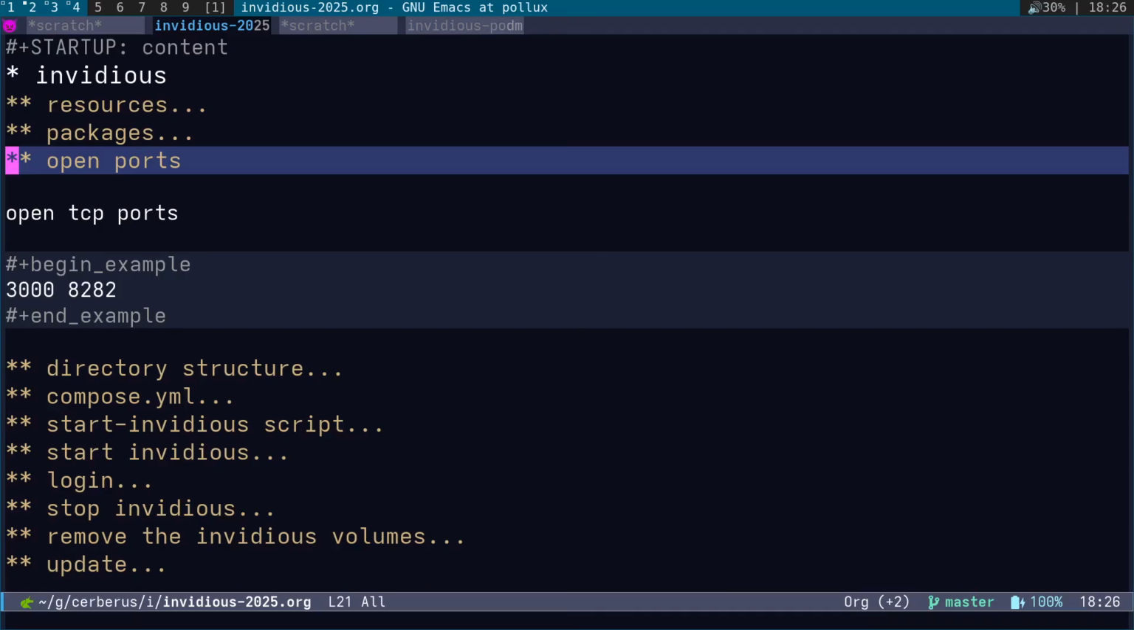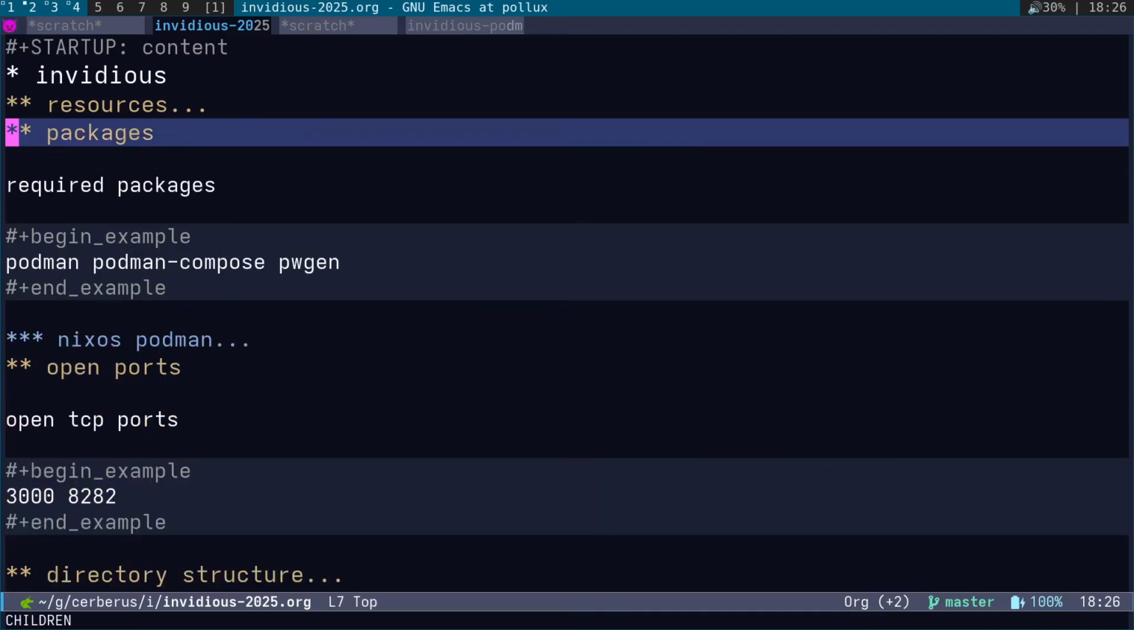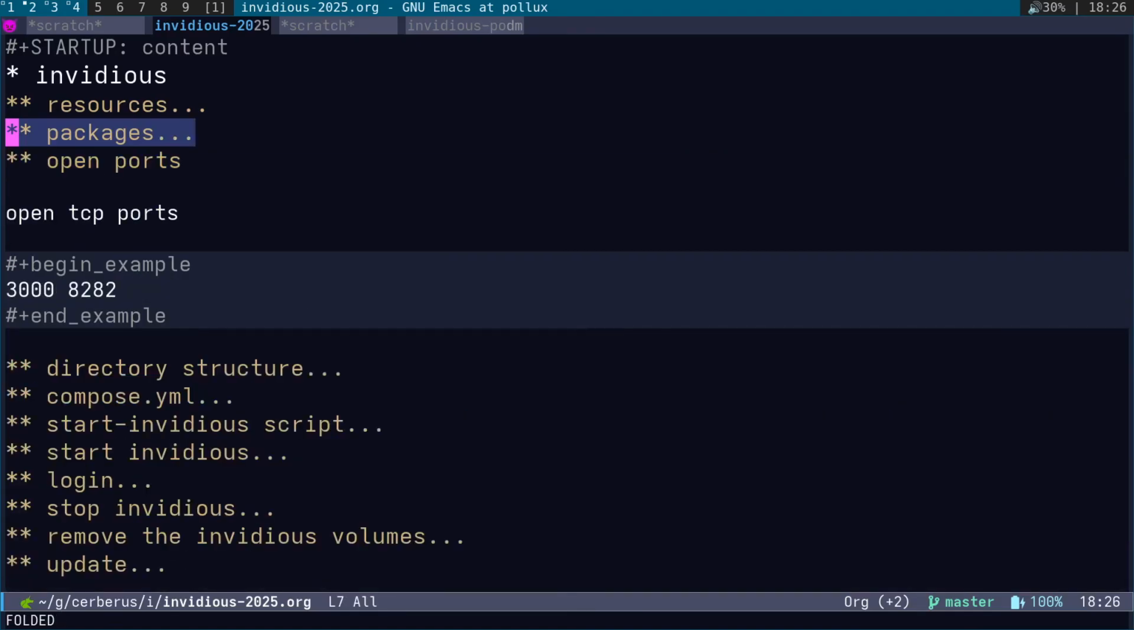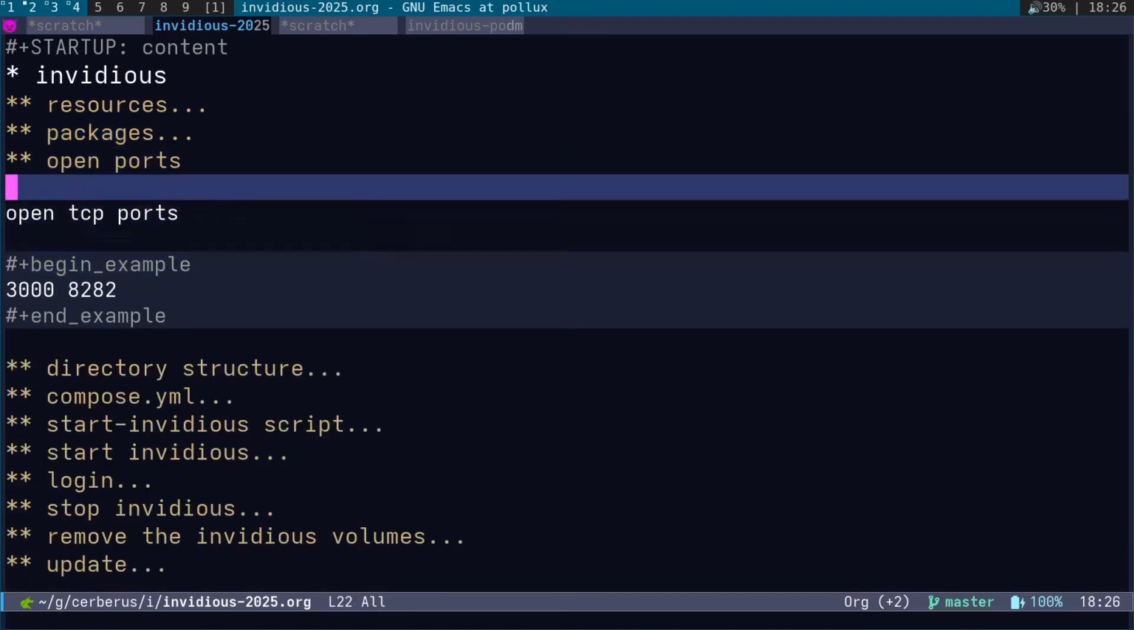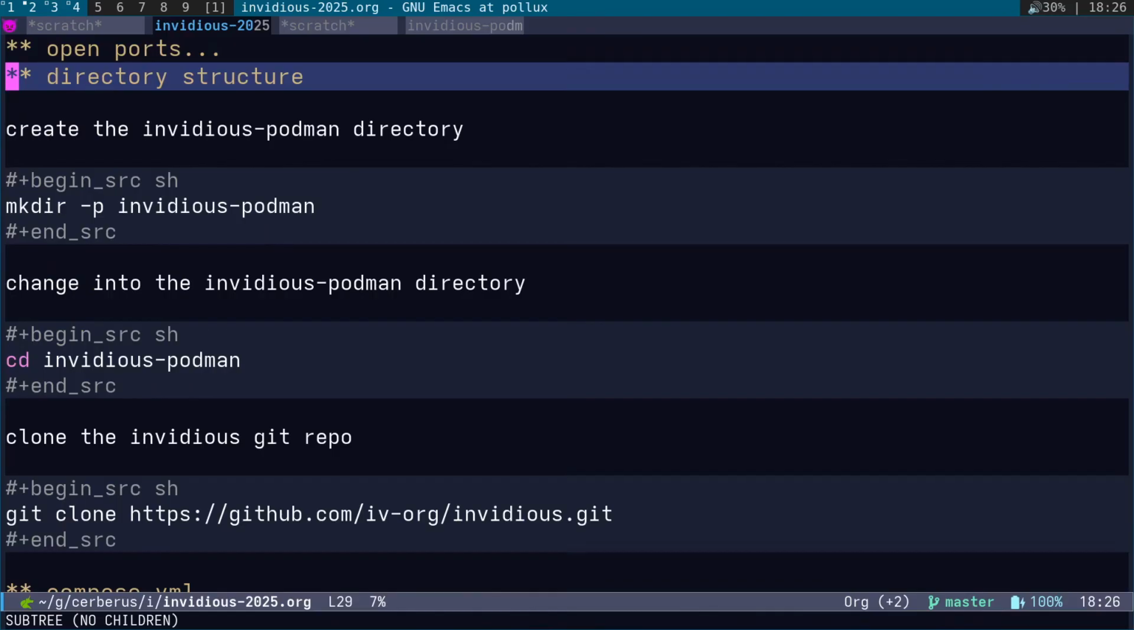So first of all, as I said, make sure you've got Podman, Podman Compose, pwgen installed, or Docker. Open the ports in your firewall. Now what we're going to be doing is actually creating the directory structure for this.